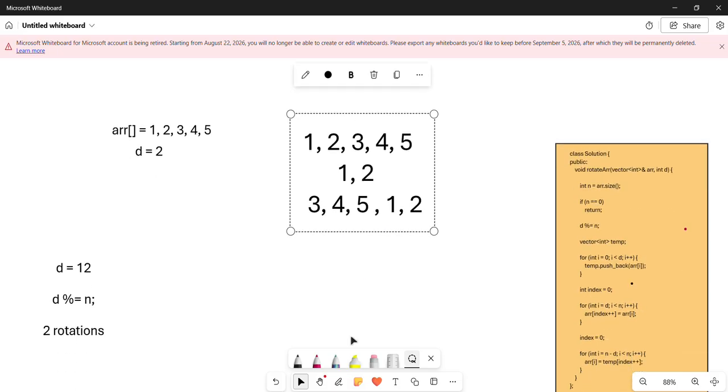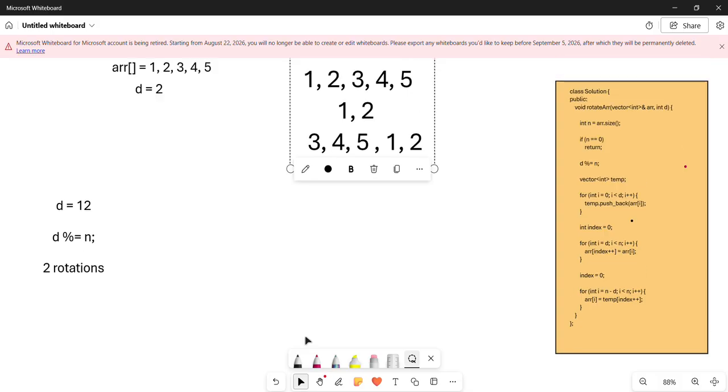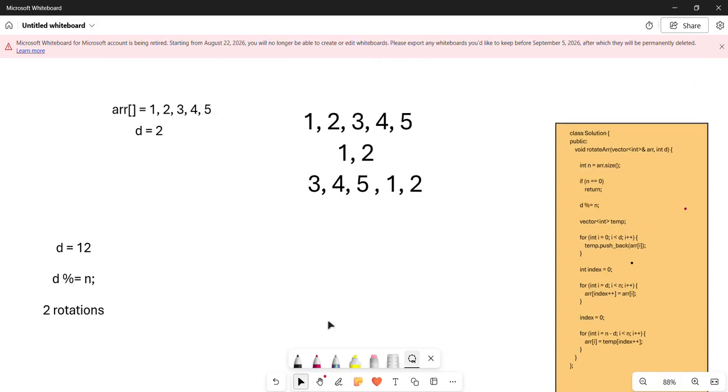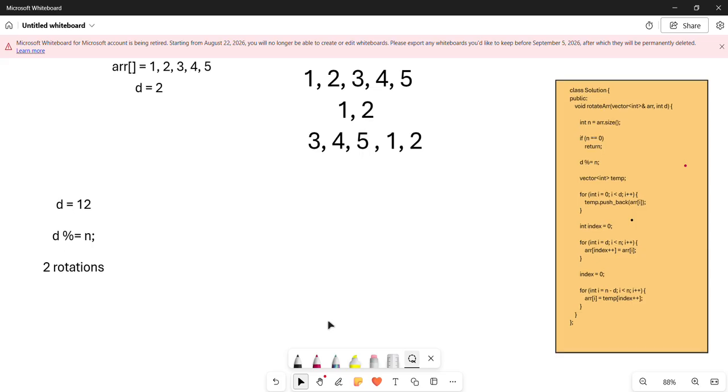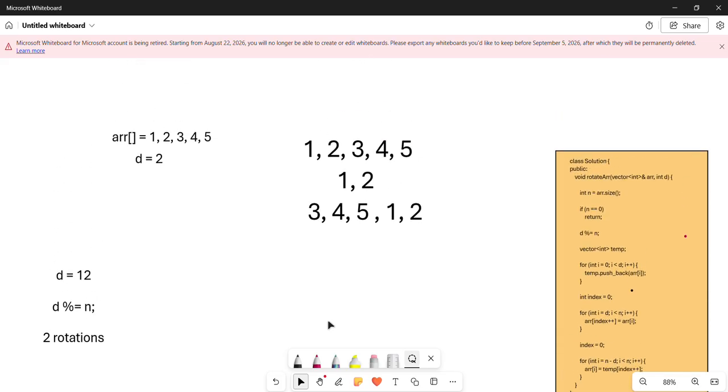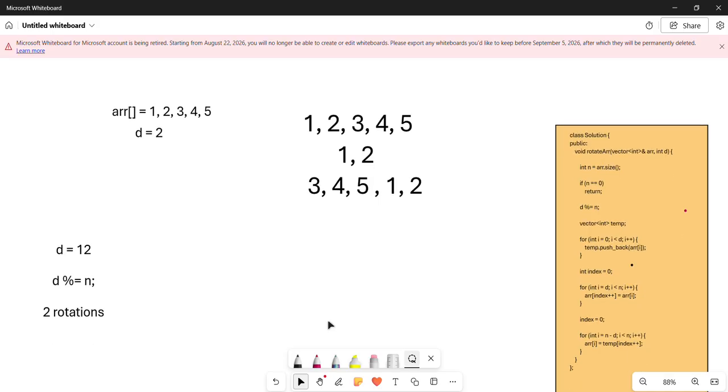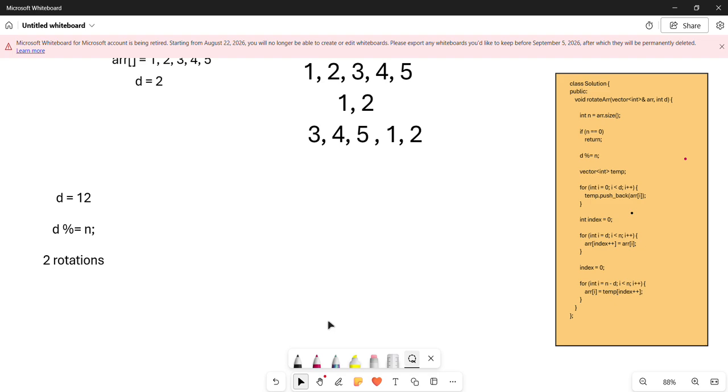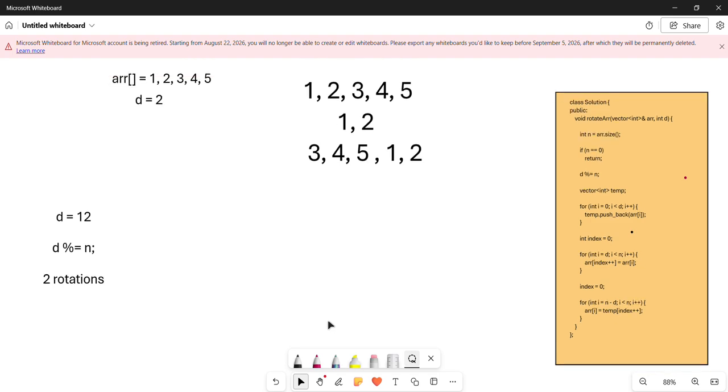This problem can be solved in three ways. One simple way is to just rotate the array D times. The second method is using a temp variable. We create one vector named temp of size D in which we store the D elements, and after that we push them back to the original array at the end.